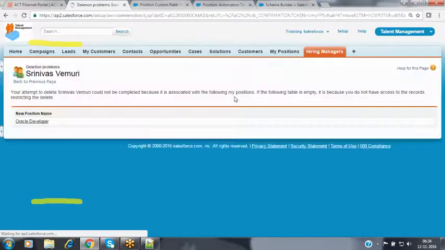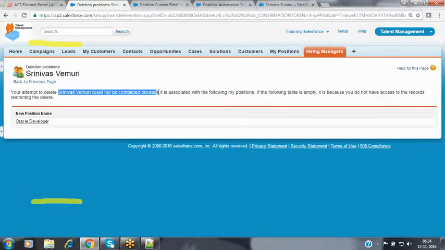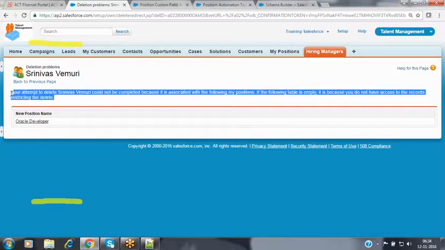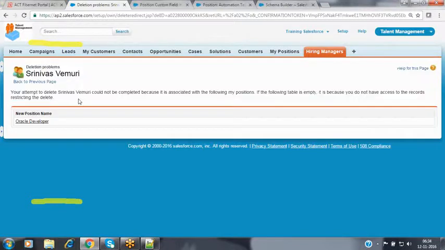Click on OK. Whenever I'm trying to delete that, it gives me a message that your attempt to delete Srinivas Vemuri could not be completed because it is associated with the following positions. Nothing but this is associated with a position record here. The table is empty if you do not have access to the records restricting the delete. So if you want to delete the parent record, first of all we have to remove the child record, then only can we remove the parent record, or else it will not be possible to remove the parent record.